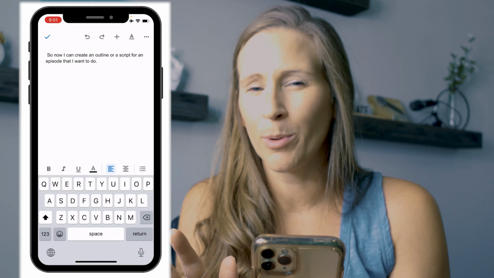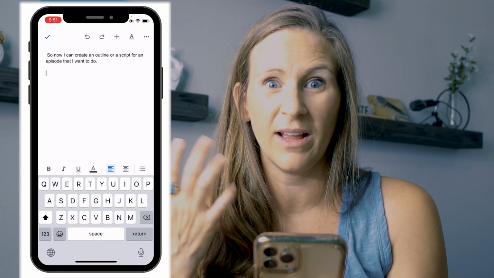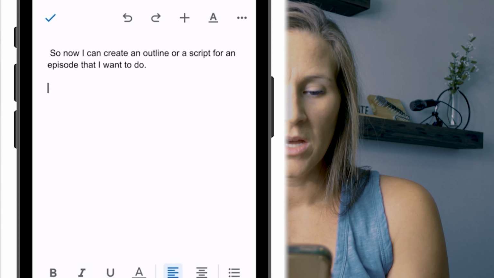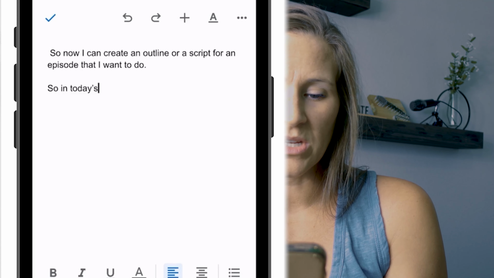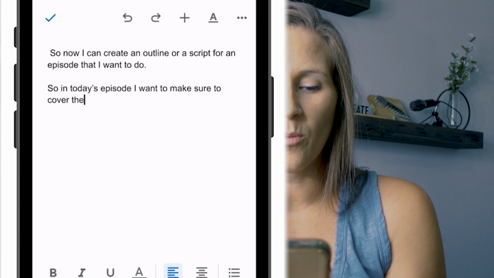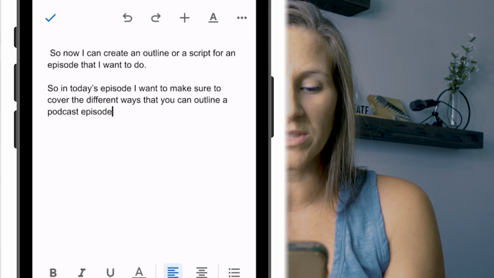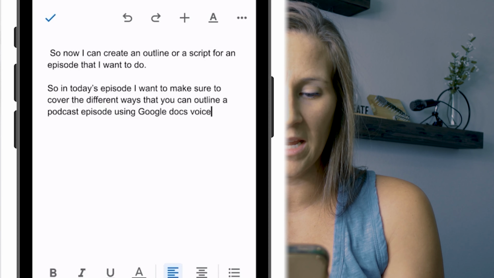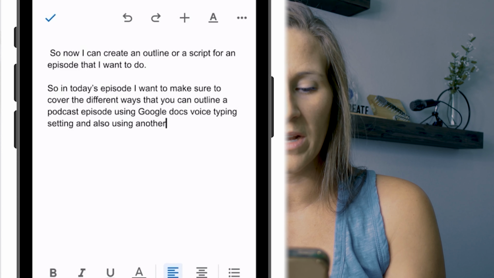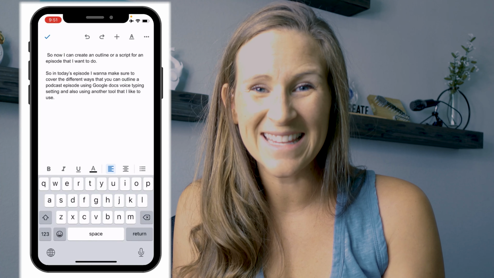It's not going to be formatted perfectly, but we're not looking for that perfection. We are just looking for that rough outline, get the ideas out of my head while I'm walking or doing whatever. So in today's episode, I want to make sure to cover the different ways that you can outline a podcast episode using Google Docs voice typing setting, and also using another tool that I like to use, period. Do you see how easy that is?